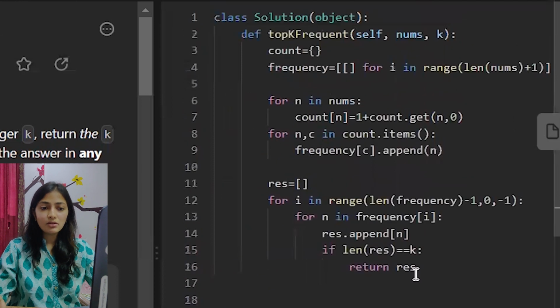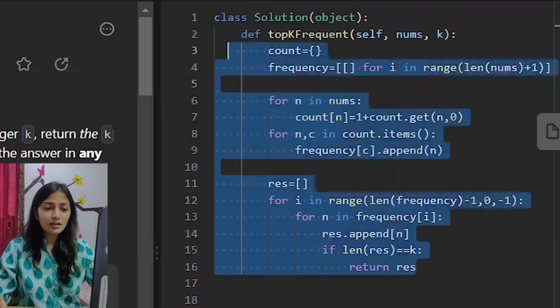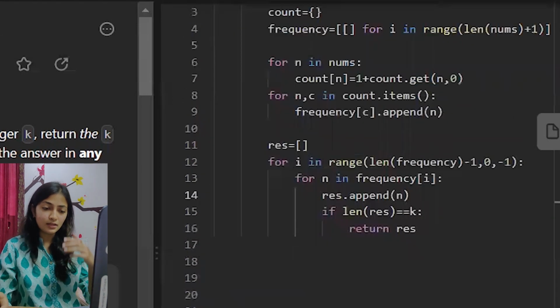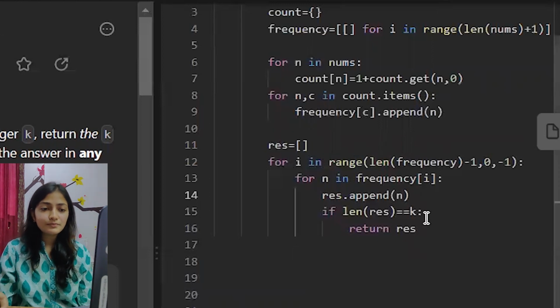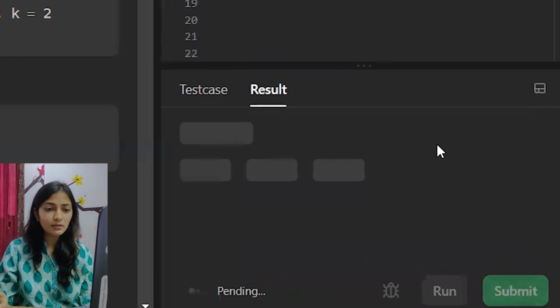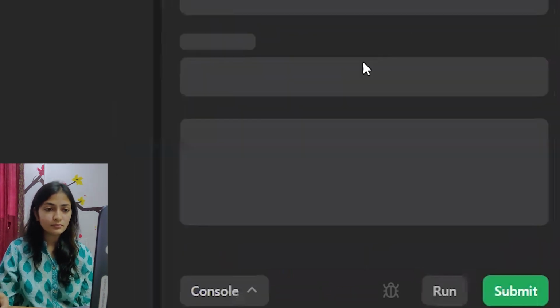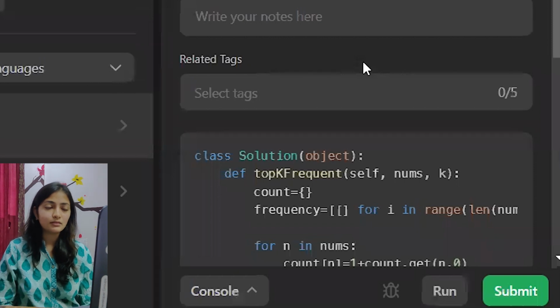So that's the code. Let me try running it. I hope you got the concept. I'll submit it. Great.